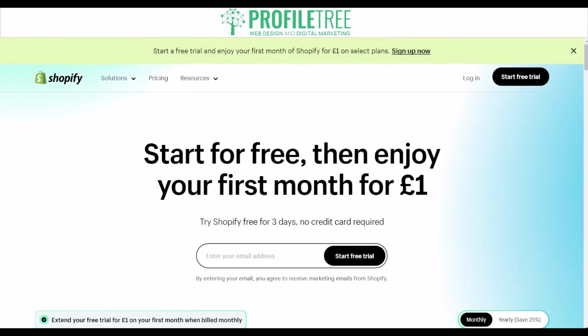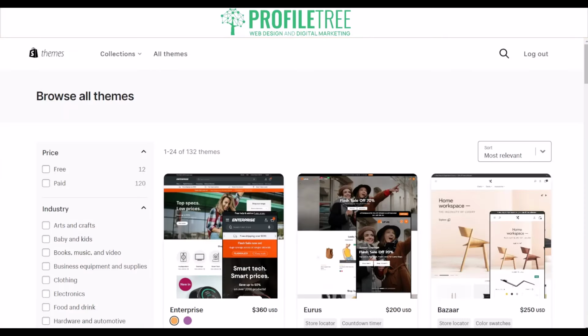Now, what we'll do next is actually check out some of the Shopify themes, where you would have to pick one out in order to start your dropshipping business, alongside with an actual domain and customizing that theme. So we've now headed onto the Shopify themes. As you can see, there's a free plan or free themes or the paid for themes.